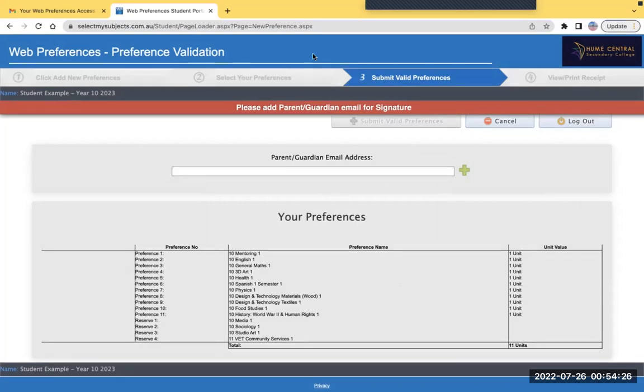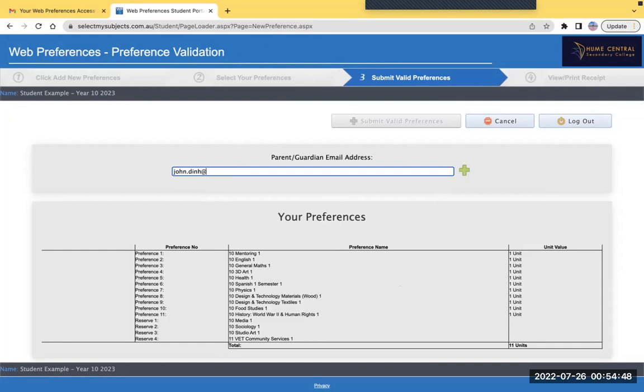The red banner at the top requires you to add a parent or guardian email for their signature. If your parent or guardian does not have an email address or has trouble accessing their email, you can put your Hume Central email address and ask them to sign. Fill out the email address in the bar below and click the plus symbol to add. You can add multiple email addresses.